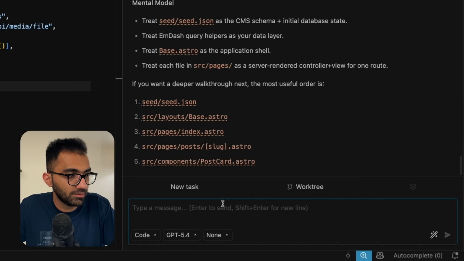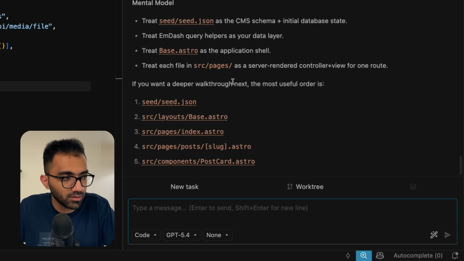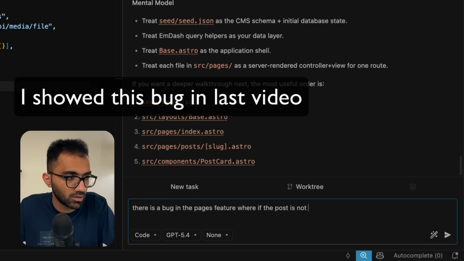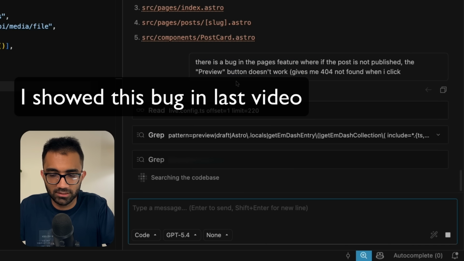They have already mentioned that they have done a lot of rewrite and a lot of work on building the harness part. There is a bug in the pages feature where if the post is not published, the preview button doesn't work. It gives me 404 not found when I click, right? So I'll just send the message. Let's see if it can find out.